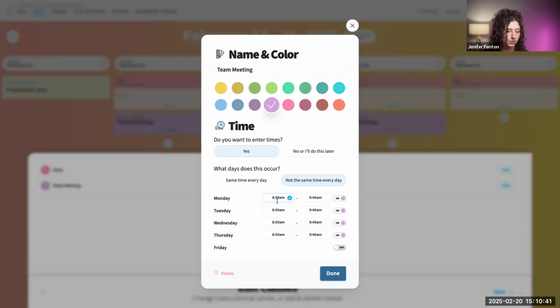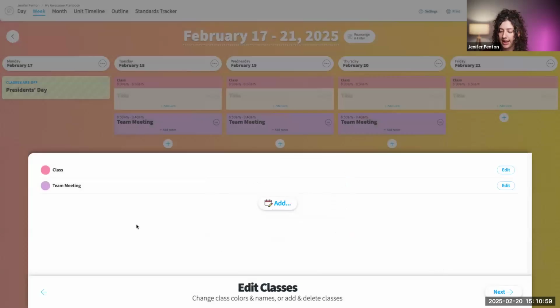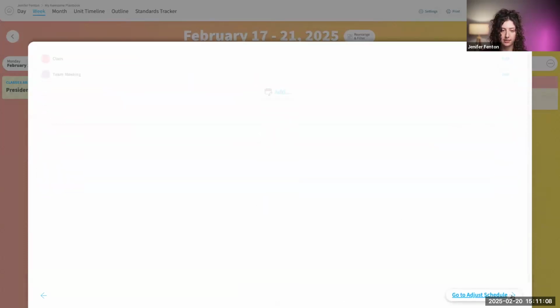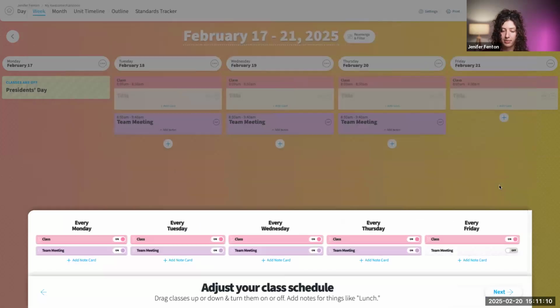Monday, what time was my period 1 till? 8:50. So we'll say this is like 8:55 to 9:40. And then you put in the other times too. So if it's the same time or different times, you can just throw those in there, hit done, and there you have that. So you add in as many classes or not classes as you want to right here on the screen. And then next.